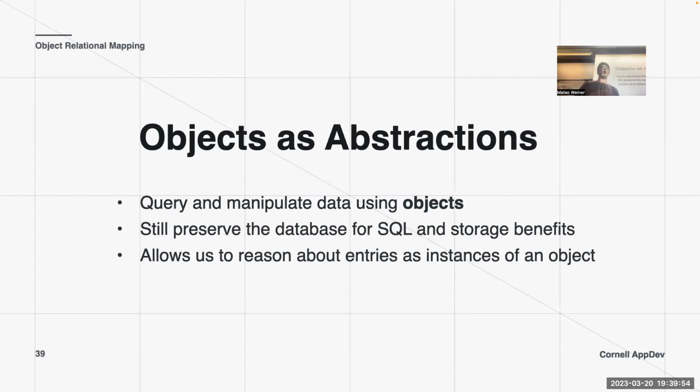So what it does is we create objects as abstractions. So instead of querying and manipulating data, just writing raw SQL, you're actually manipulating the data using these objects that you create. And so you're still able to preserve the database for SQL and the storage benefits of SQL. But it allows us to reason about entries as instances of an object, which we're all comfortable with from any CS1110 or CS2110 that are object-oriented languages. And so it also allows us to keep all our code more consistent if we're using objects throughout, rather than switching between Python and SQL.